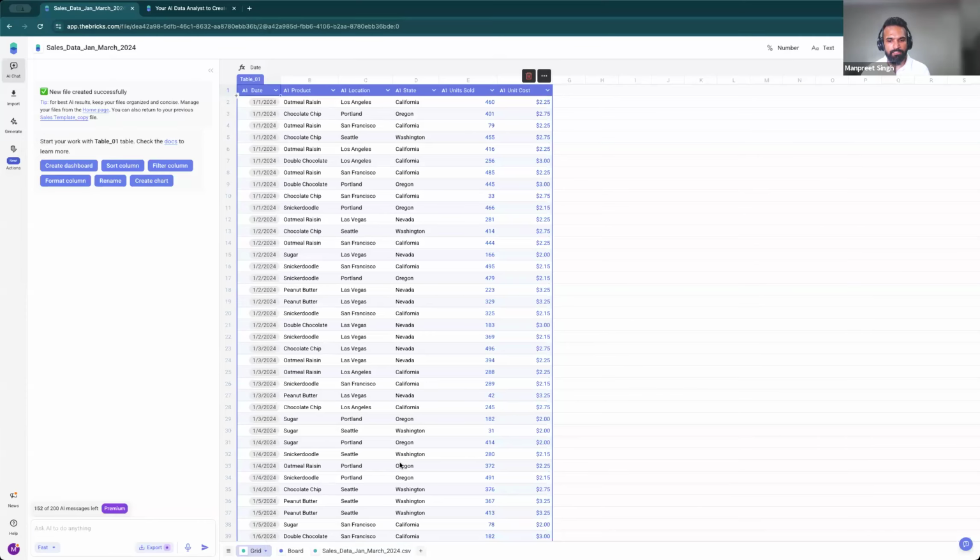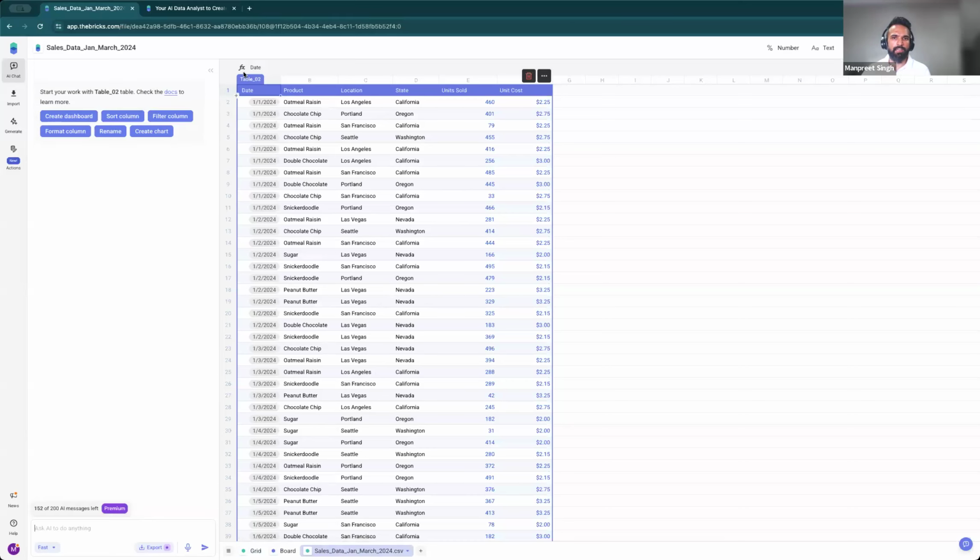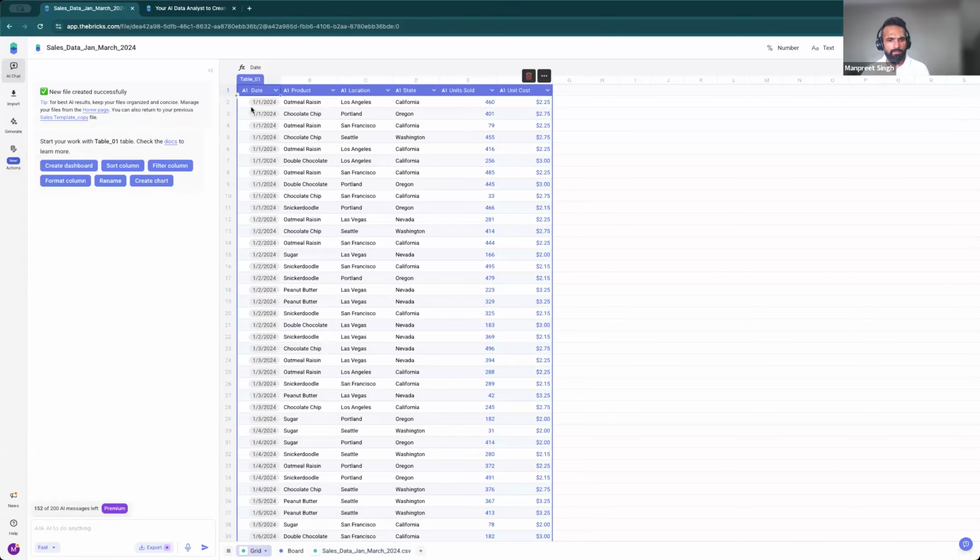So my original data was in the grid. Now it is in the sheet. I could say table 2 is the name on this one, and table 1 is something else. And I could say use table 1 and table 2 to create a dashboard. And it would do that.